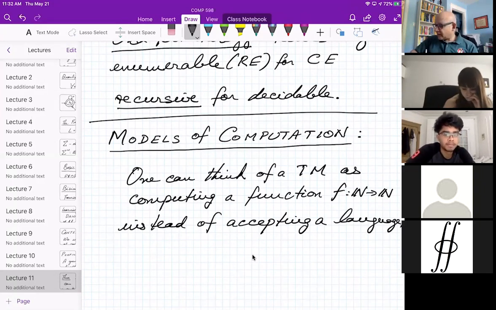Okay, so in fact, after the break, when I talk about computability theory, we'll be looking at not so much language acceptance, but at computing a function from input to output, probably in the integers, but maybe just between strings. Okay, so let's look at Turing machine variations.